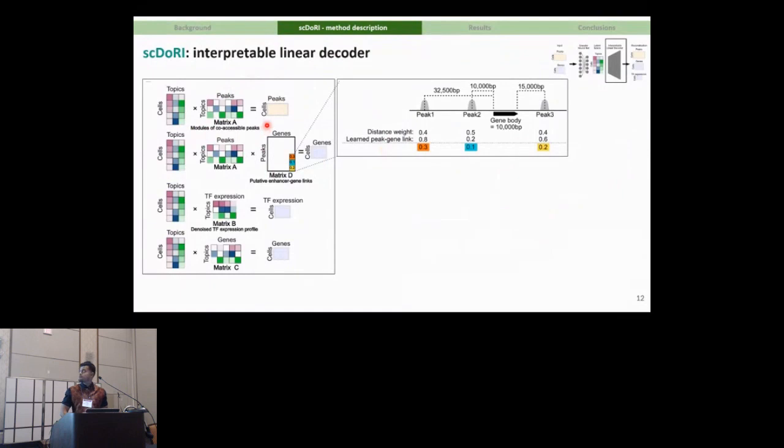It's a scary looking figure, and I will go into it one by one, what is going on here. So we want to reconstruct the accessibility profile of the cell. And to do so, we learn this matrix of topics times peaks. This essentially is a matrix of co-accessible peaks. So it tells you that in each topic, these are the set of peaks which are open at the same time. And you multiply it by the output from the encoder, which is the cells times topics matrix.